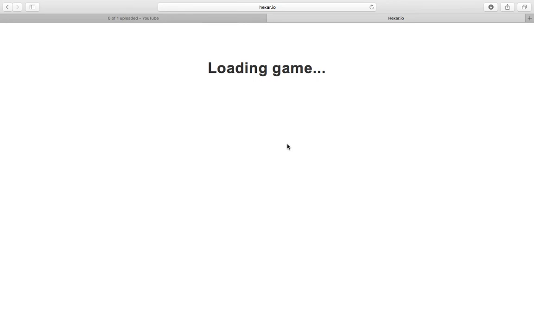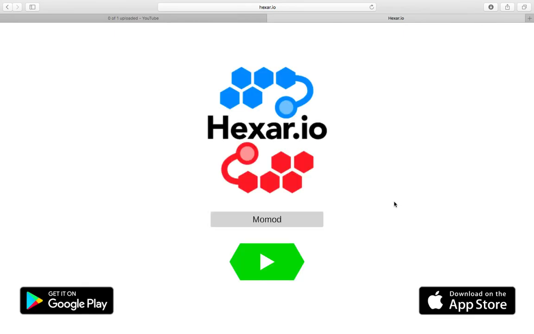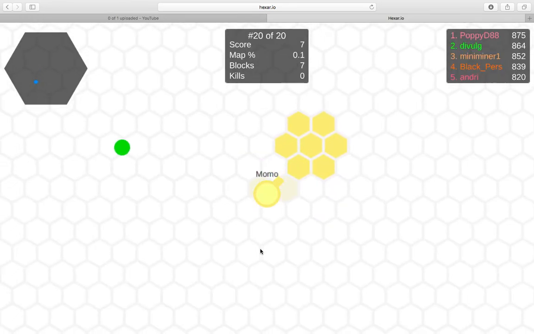If it actually loads. My god, the Wi-Fi. Okay, it's running. But basically, it's the same as Paper IO. Hexagons, yeah. I have no idea why my name is like that. I just wanted to be that. So, yeah, here we are.